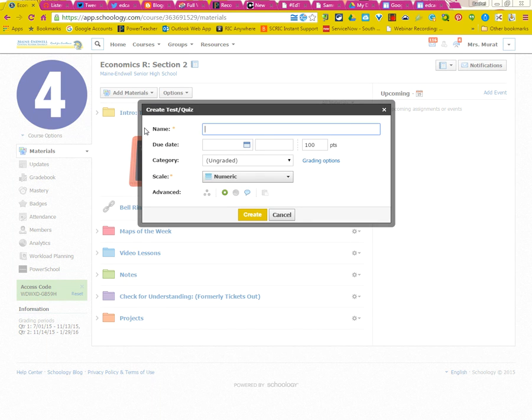Then you want to name this test or quiz, and this is what's going to be named in your PowerSchool gradebook, so make sure that you choose something that you're going to recognize. So today I'm just going to use example quiz.